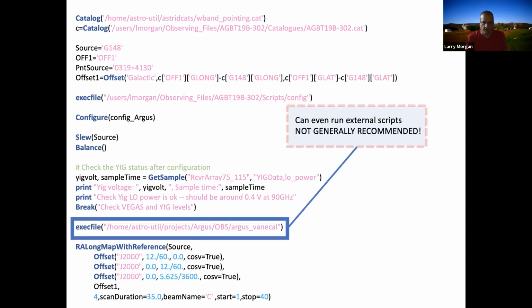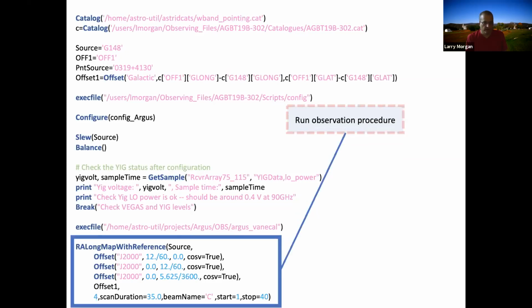There's this external script, which again is a specialized use for Argus, where we're running a special calibration script. You wouldn't normally do this, though I did want to point out that you can run external scripts through Astrid, but please don't. Most of the time, you would only want to do this if your friend had specifically recommended it and helped you set that up. And then here's our observation procedure.